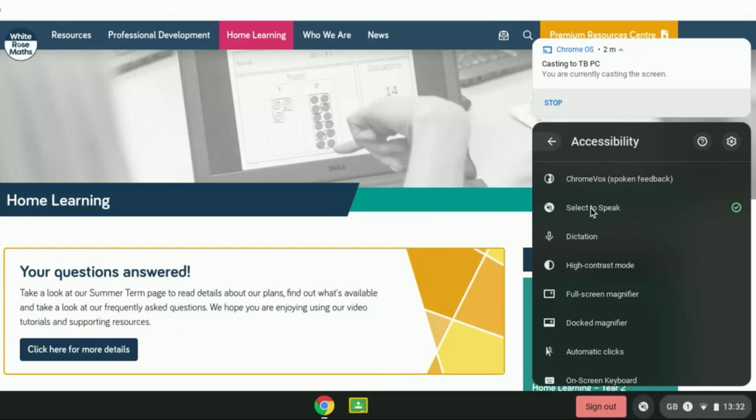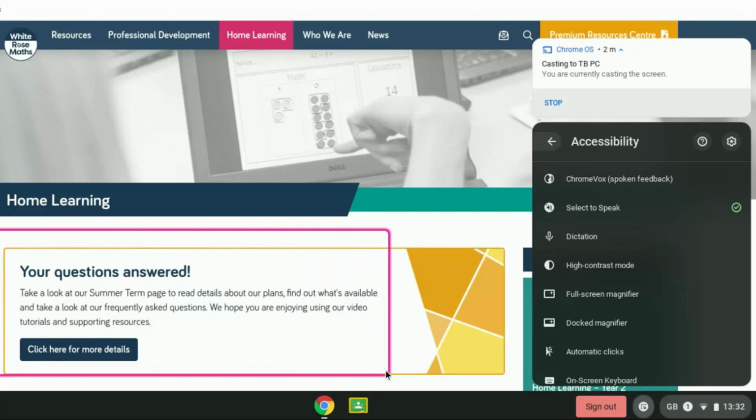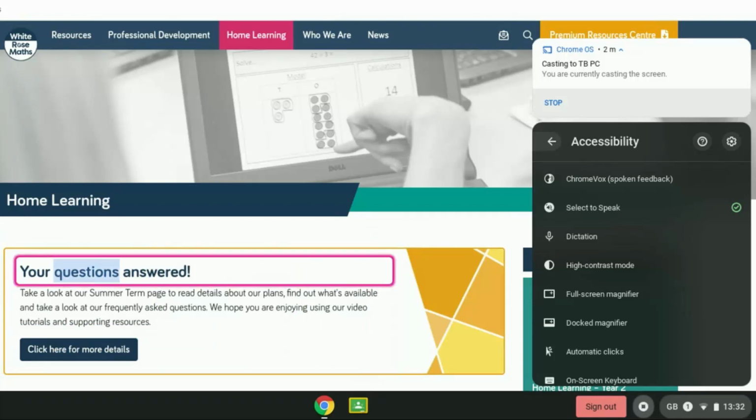The next one I'll show you is called Select to Speak, and if I click it, it will turn it on. And then if I hold down the magnifying glass on the left hand side of the keyboard and then drag around the area that I want on the screen, it will then read it to me.